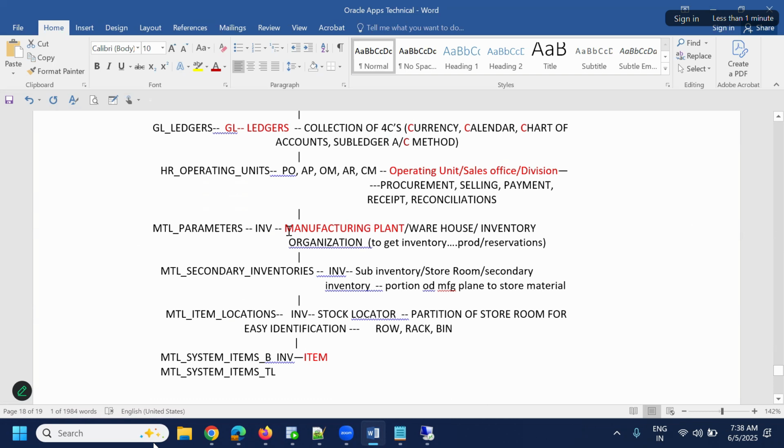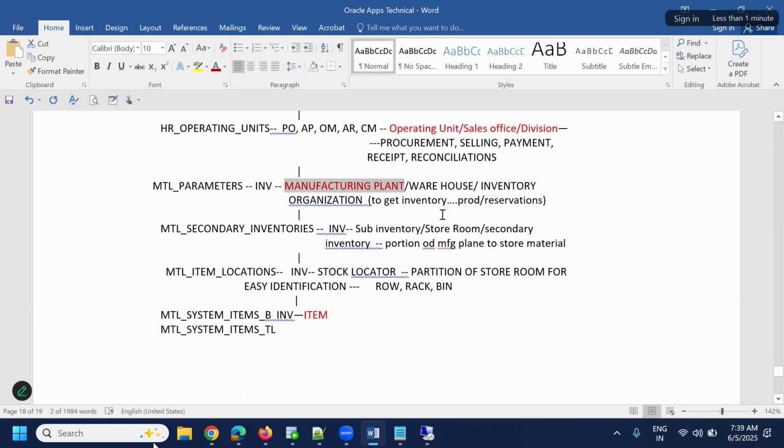Under that here, we have the manufacturing plants or warehouses or inventory organizations. Suppose GE India has one warehouse in ECIL, one more warehouse in Vijayawada, Guntur, like that. That's called MTL parameters. Nothing but a manufacturing plant or warehouses, or we can call them godowns. So nothing but storage plants. That's called inventory organizations.